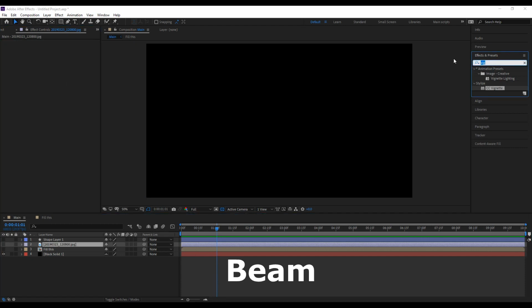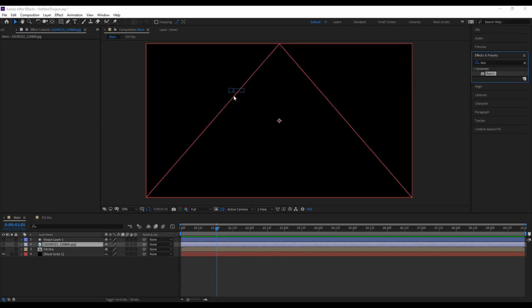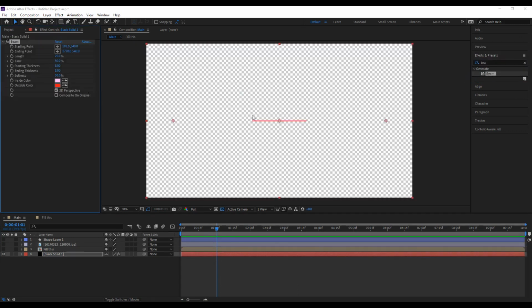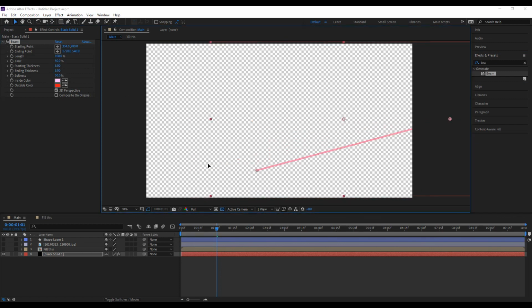The next effect is beam. It creates a line between two coordinates. And since you can control coordinates with expressions, sometimes it's very helpful.